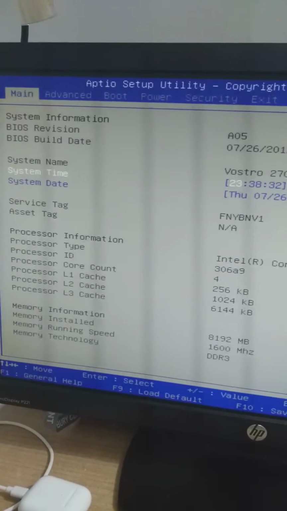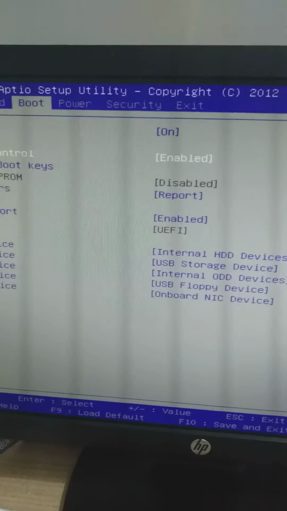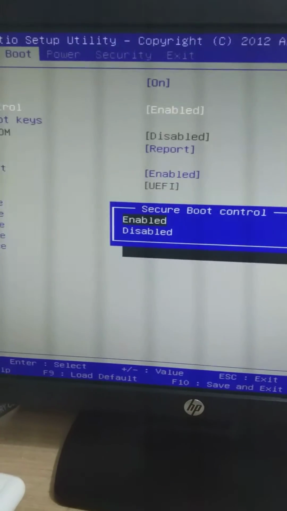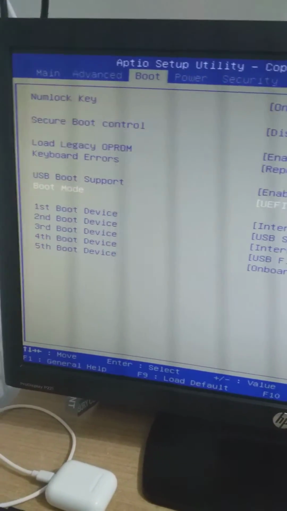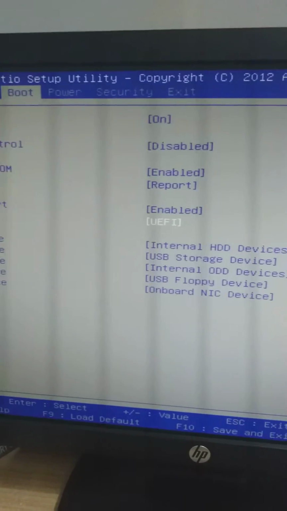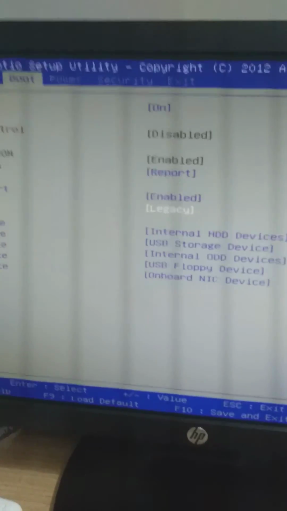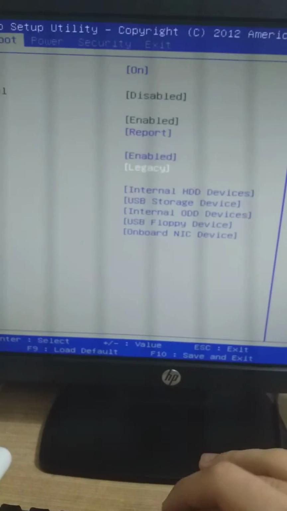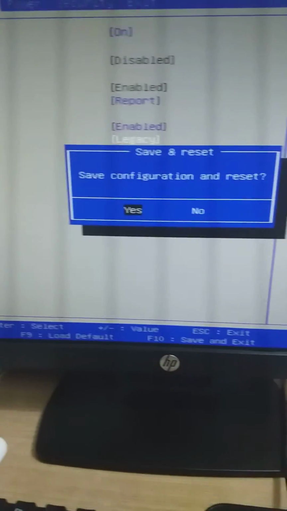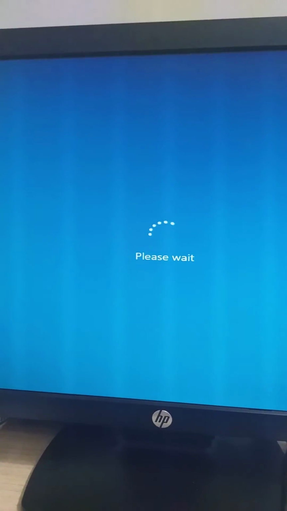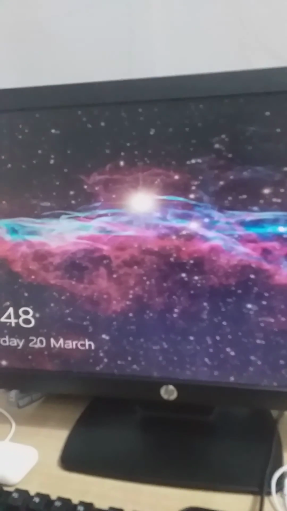So from the main, go into the boot. Then secure boot, control, enter, disable it. Then go down and go to boot mode and change it to legacy. And then click F10 to save and exit. And done, it is fixed.